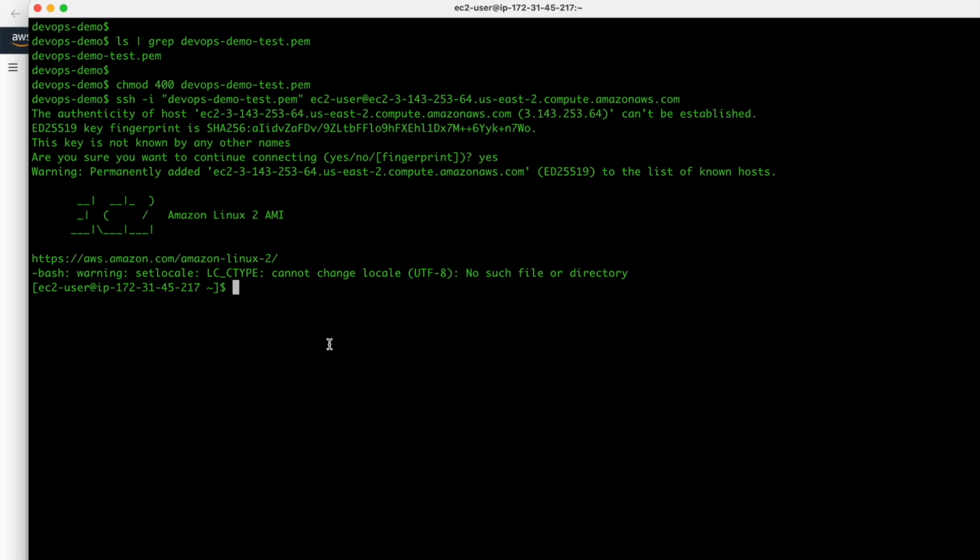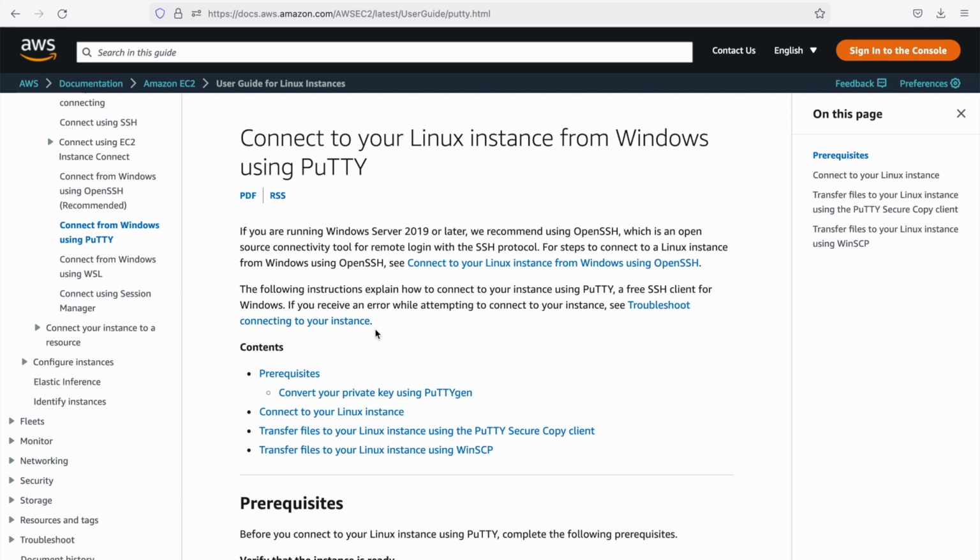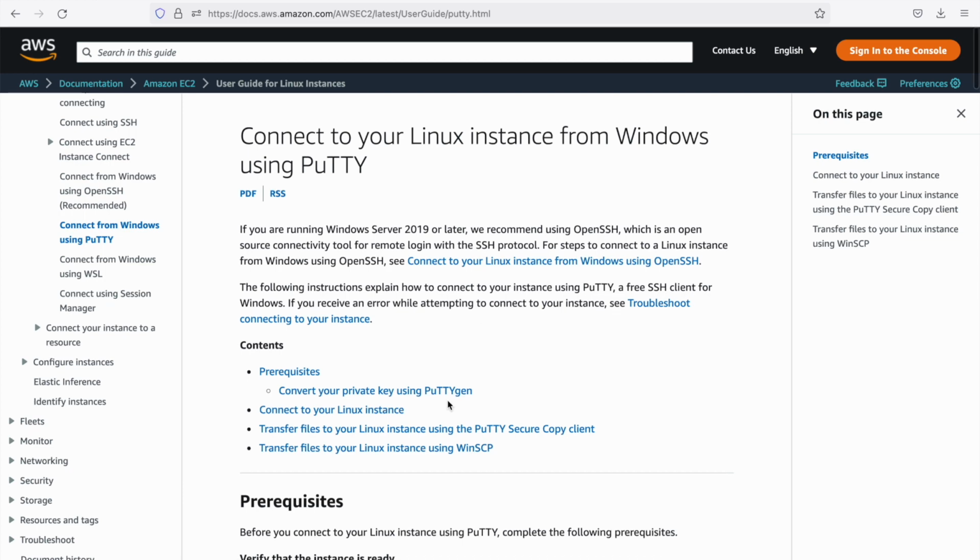So to log in to the EC2 instance, we need to download the Putty software on the Windows machine. I can't show that particular demo as I don't have a Windows machine, but I will go through one blog for your understanding. I will share this particular link in the description. You can go through it and accordingly download the Putty software and configure it to log into your particular EC2 instance. We will quickly go through this particular blog.